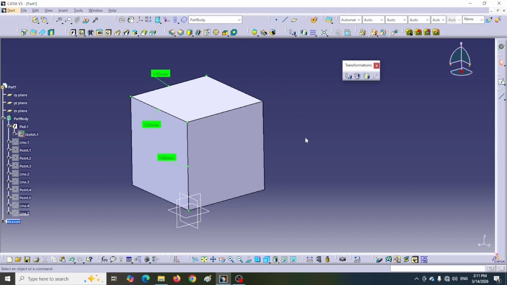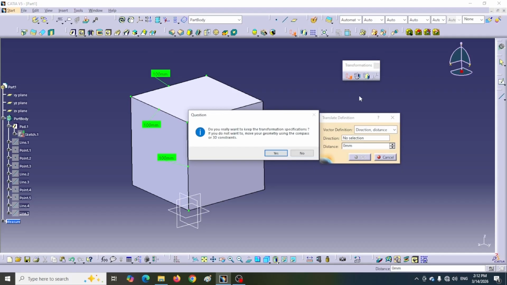Currently, I have a cube on the screen. The cube's width, length, and height are all 100 millimeters. One of the cube's corners is at the center of the coordinates. I click on the translation tool to open its settings window. Upon clicking the tool, a question text appears. The text asks if we really intend to move the part.